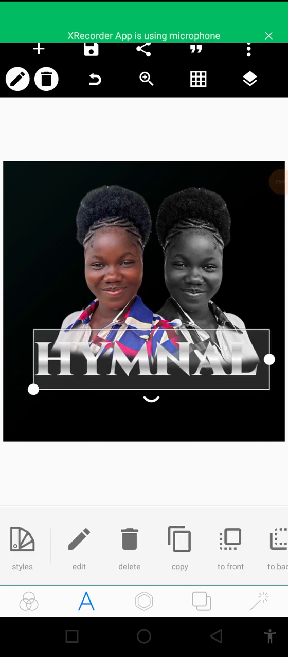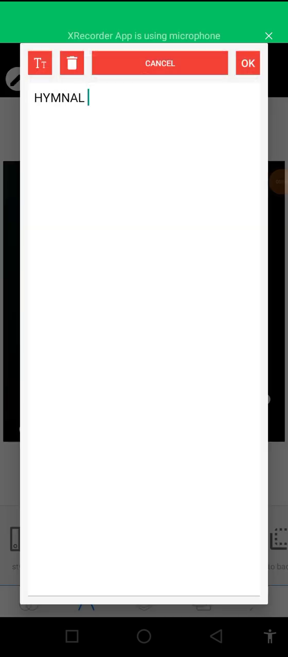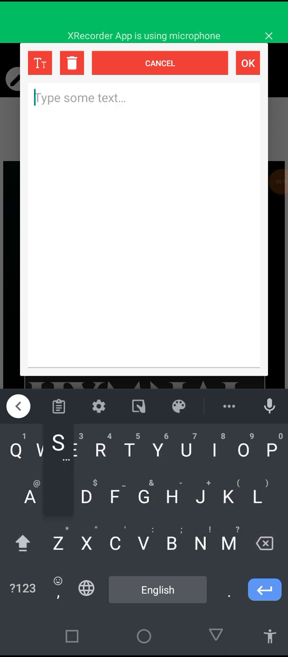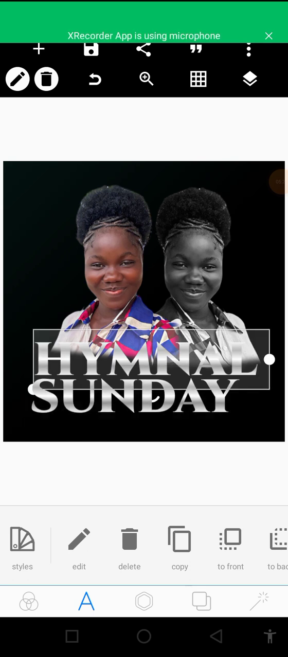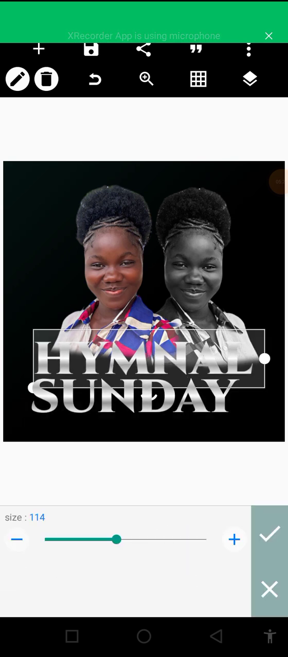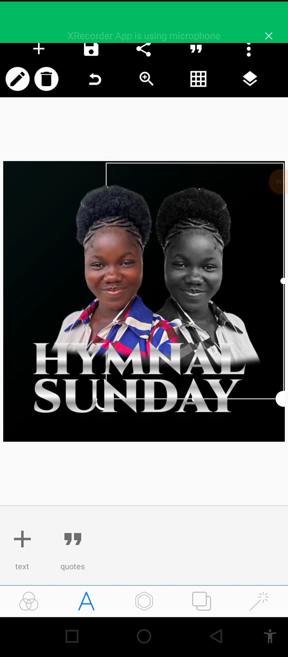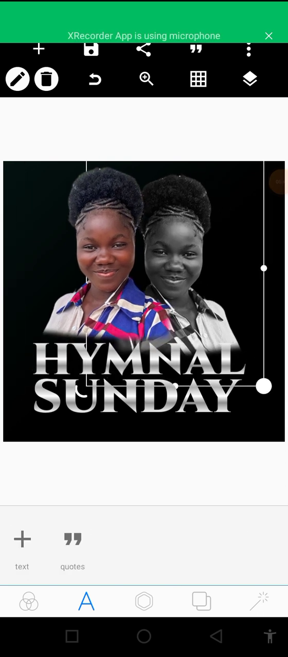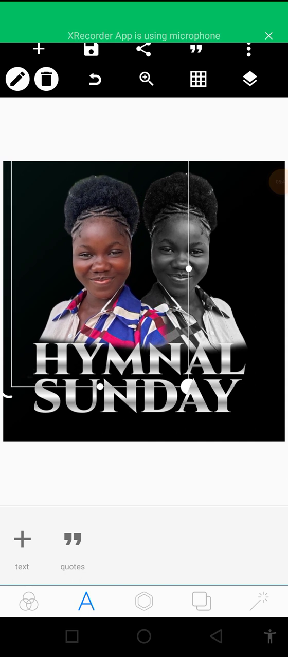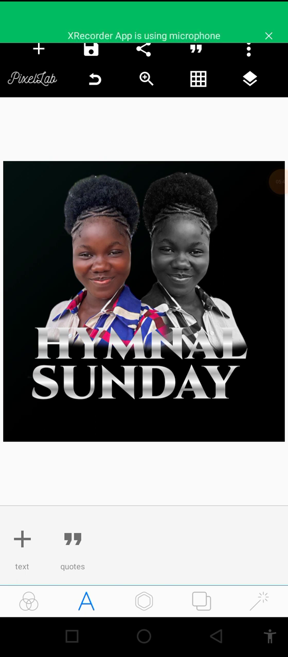Okay, and we have to copy. Let's copy this, copy Hymnal Sunday. Okay, so I think this one works well with it. I have to reduce this a bit. Awesome. Okay, so what next are we adding to the details? We can move this up a little bit and make sure they are both in the middle. Okay, and we can have this here and this here, so it's going to show forth very well.